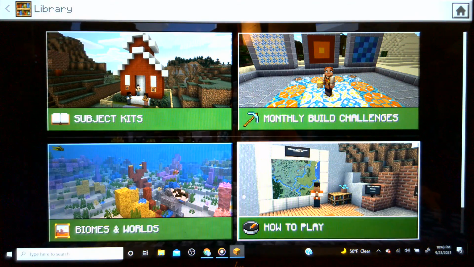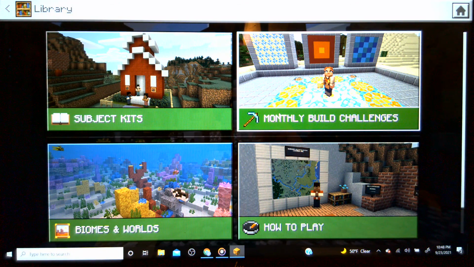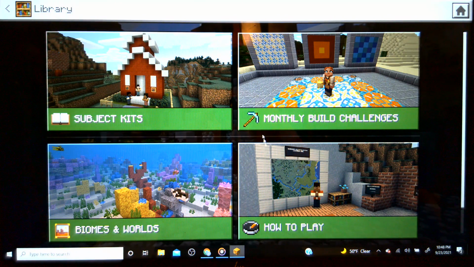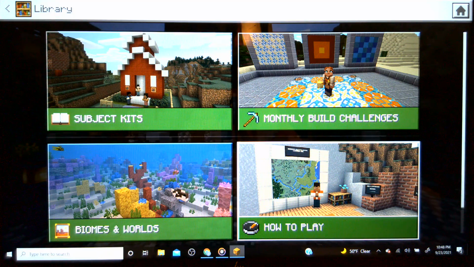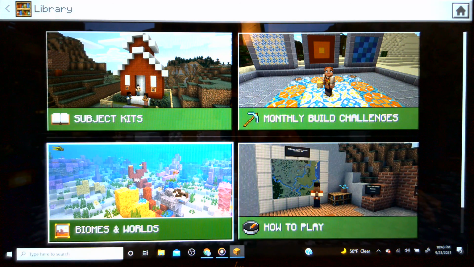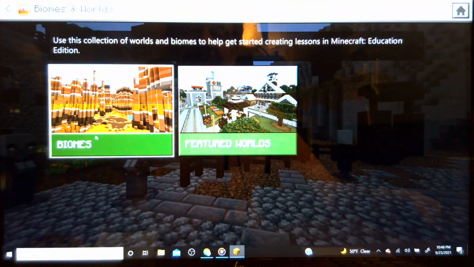You can view the library. This has all of the different, not just the monthly build challenges. This is where you will find most of the resources on how to play. This is the best place to come just to learn how to play and get in and move around and build things.